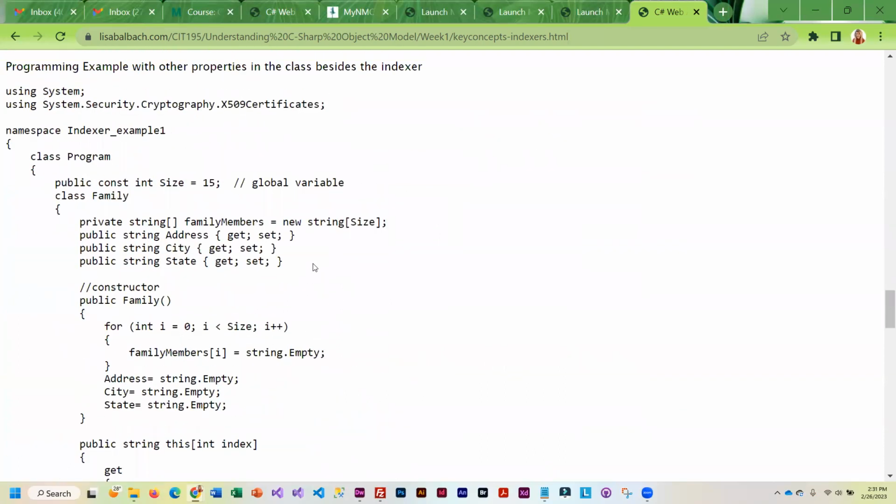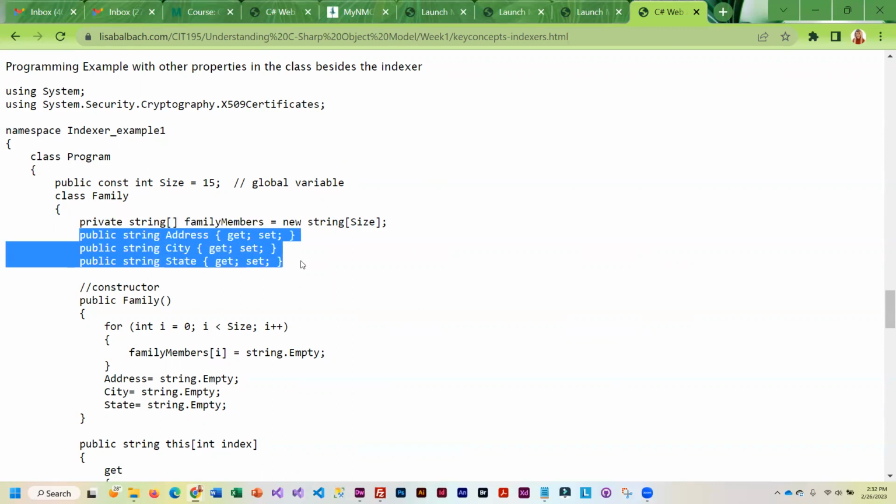This next example, you can see that I have other properties in here besides the indexer. So I did set a constant field called size. This becomes a global variable when I set it outside of the class here. And then you can see I've set family members, which is my indexer. That is private. Everything else, I am using the auto implemented property. So I've got address, city, and state.